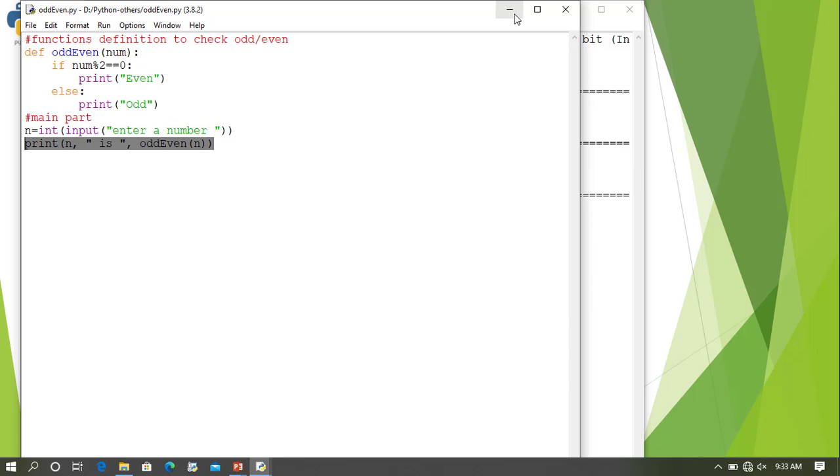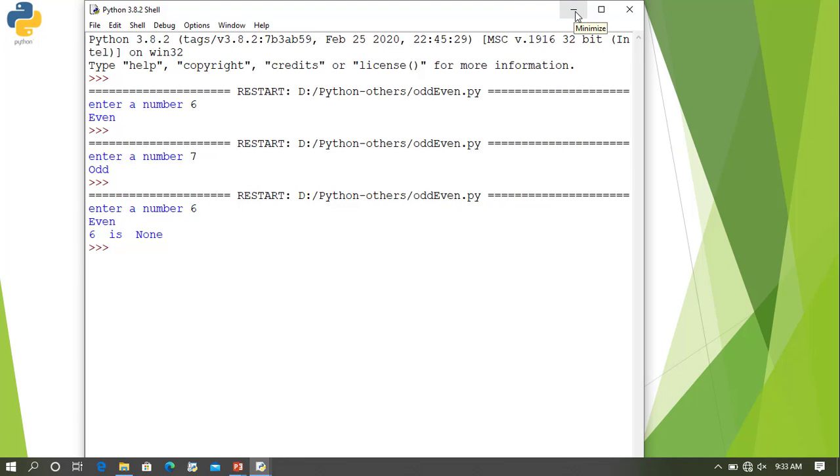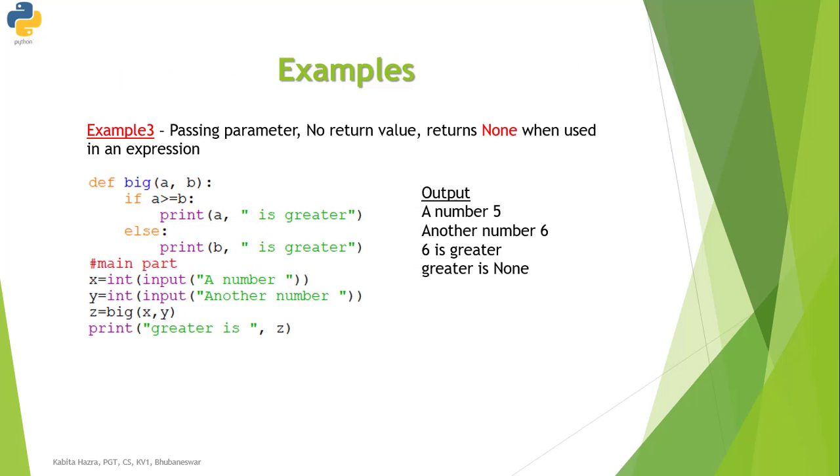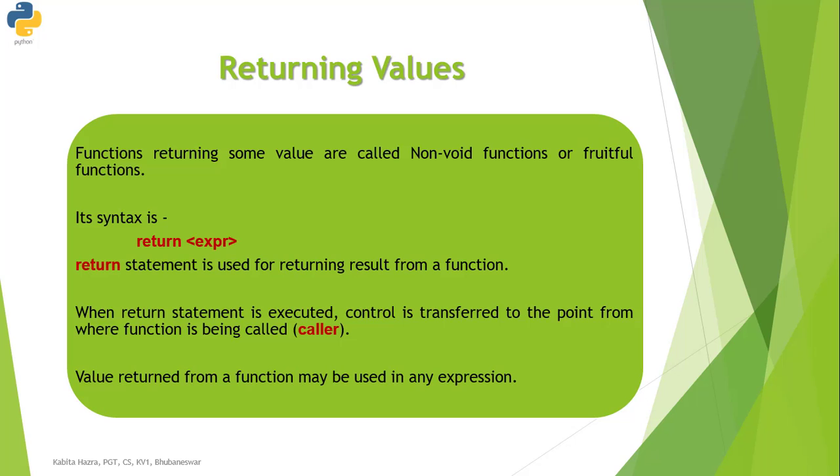Now similarly, if a function is returning any value, then it is called a non-void function or a fruitful function. In that case, the value to be returned will be returned using a return statement. Whenever this return statement is executed, the control is transferred to the point from where the function is being called. We have discussed this while we were discussing how a function gets executed. So as soon as the return statement is executed, it returns the value to the caller and control is transferred back to the calling part.